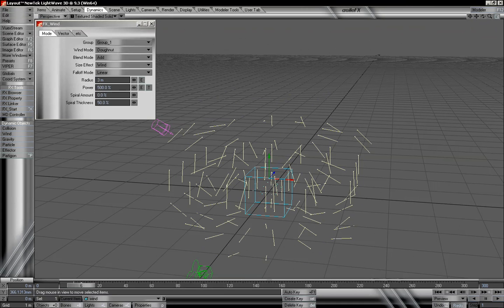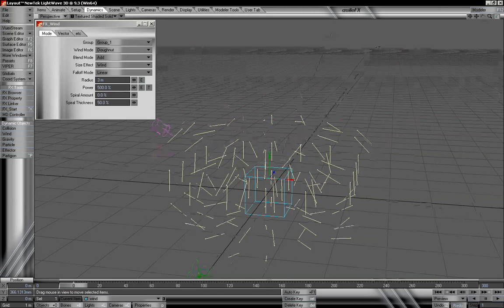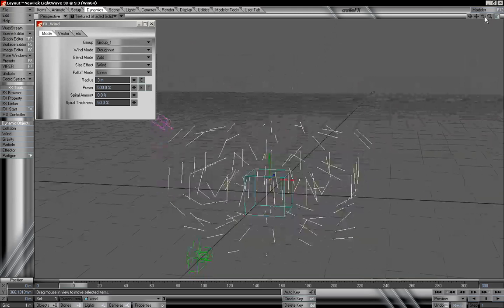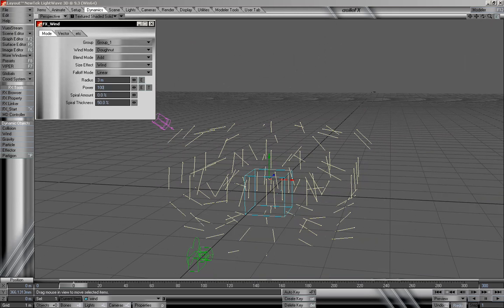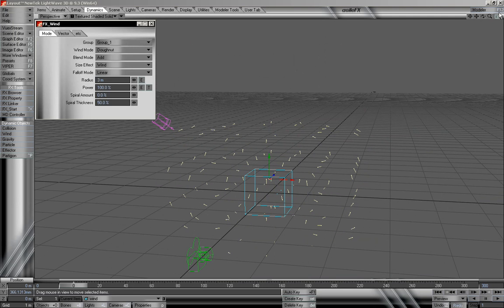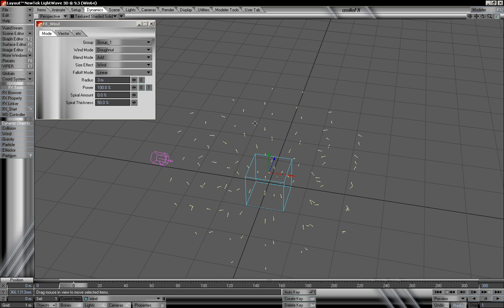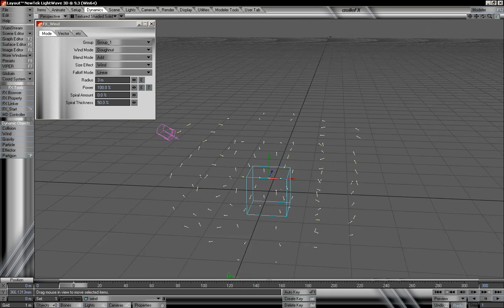We also have the donut, and we can see that shape is a torus. Change our power down to 100. And because this is based on the actual position of our wind, we can generate a lot of different effects by changing the overall position.